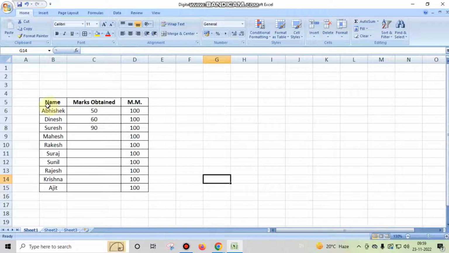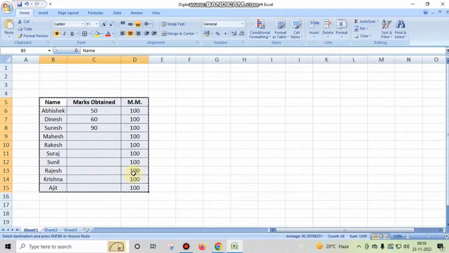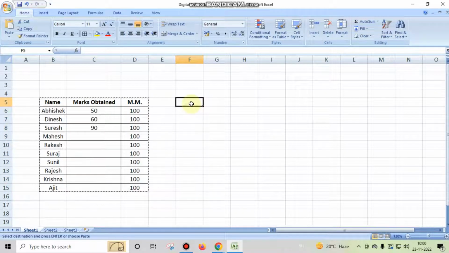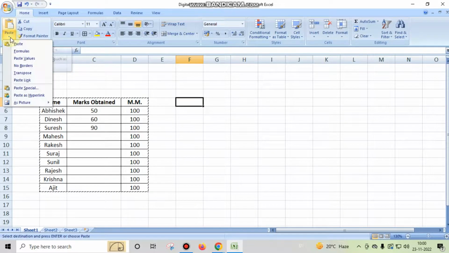If you want to change these columns as rows, then you just have to copy this table. After copying this table, you have to go to the Home menu, and then click on the Paste option in the Clipboard block. When you see the Transpose option, you just have to click on any cell in your worksheet in MS Excel, follow the same steps, and click on Transpose.